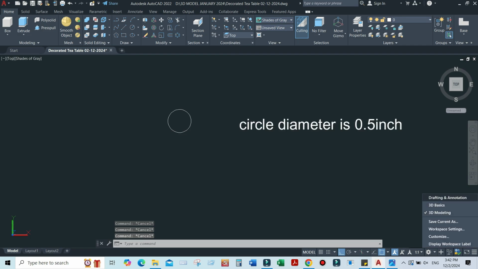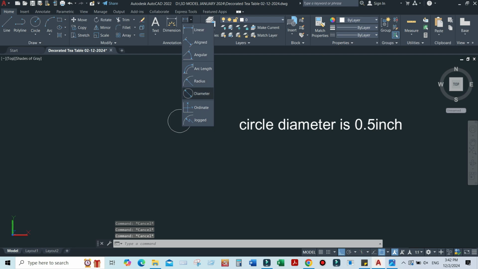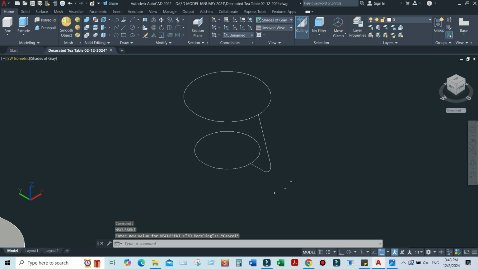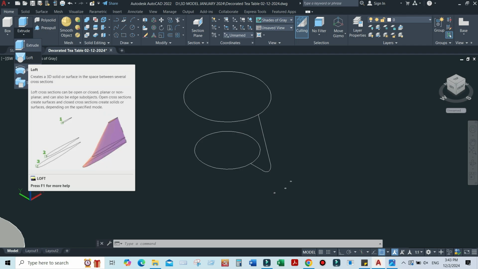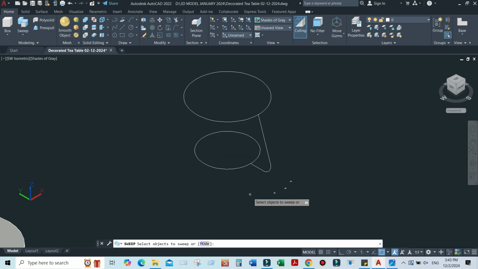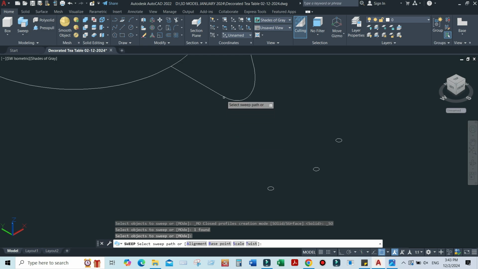Now we are taking a circle of 0.5 inch diameter. Using the sweep command, follow the drawing instructions properly.